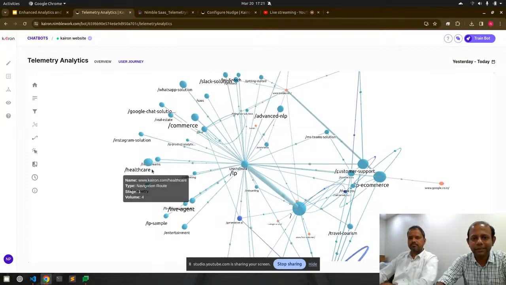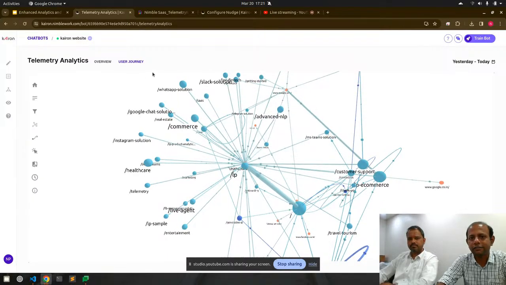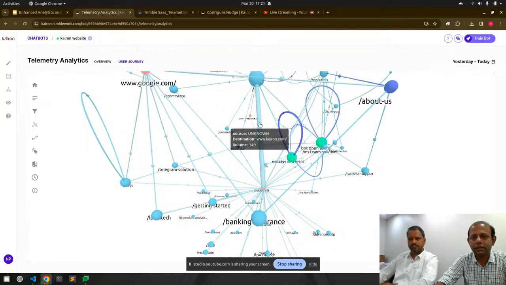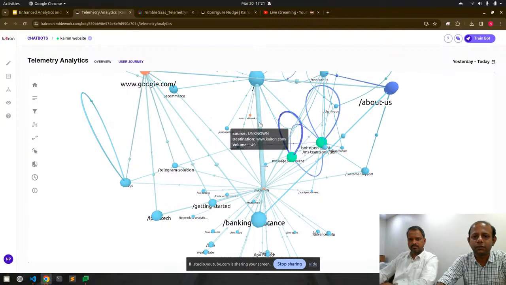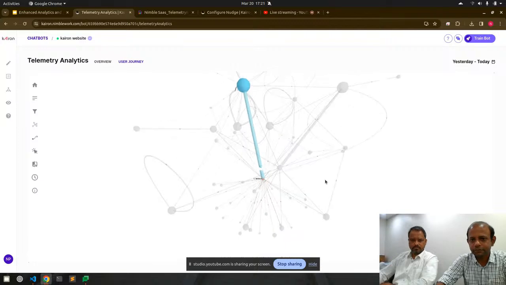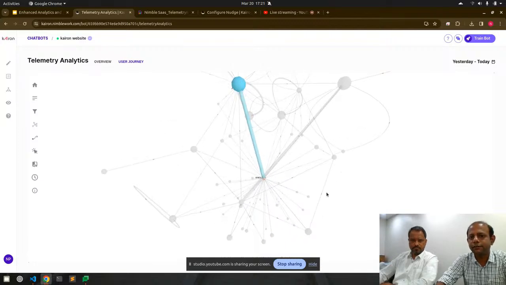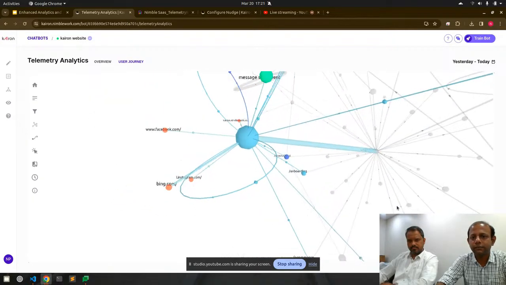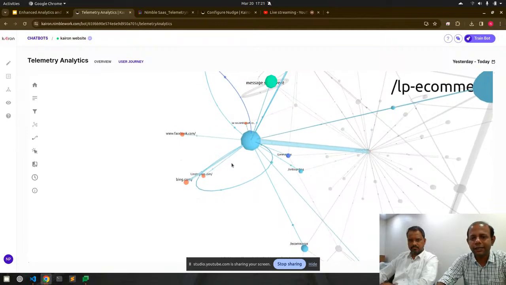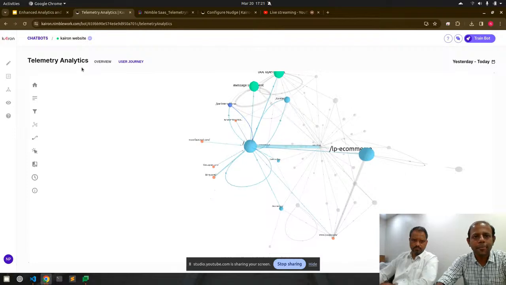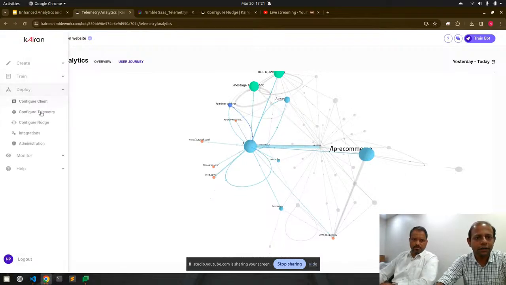There are multiple pages like healthcare, commerce, advanced. Users are visiting these pages, and depending on the size of the line, you can check the volume. The thicker the line, the more volume it is. In this way, you can see how your website is behaving, which paths to optimize, and how to improve the website again. You can check this chart and work out which pages are more frequently used by users, so they can be improved again. Now I'll move on to how to configure telemetry.